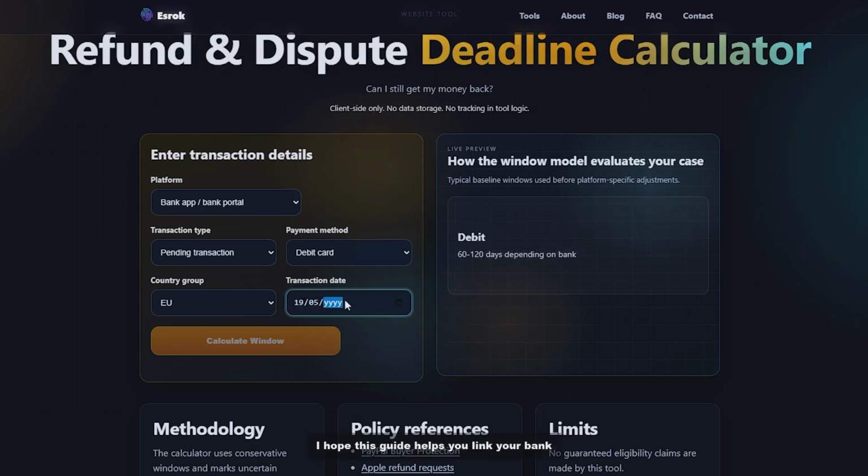I hope this guide helps you link your bank account smoothly. If you have any questions, feel free to ask.